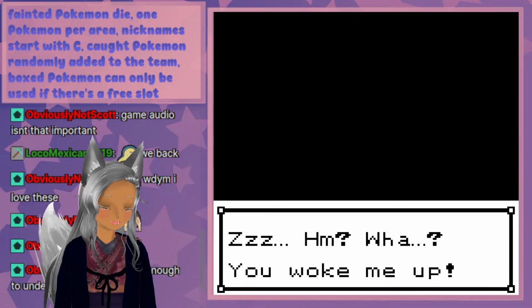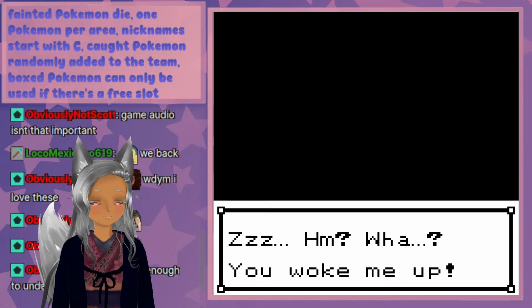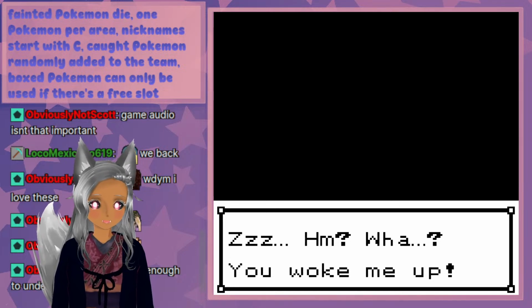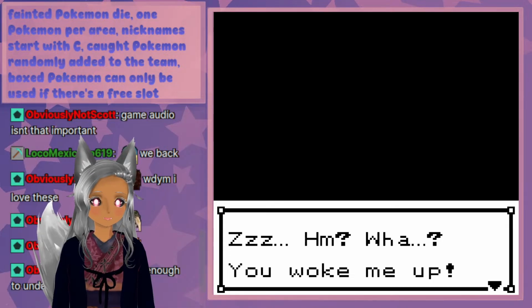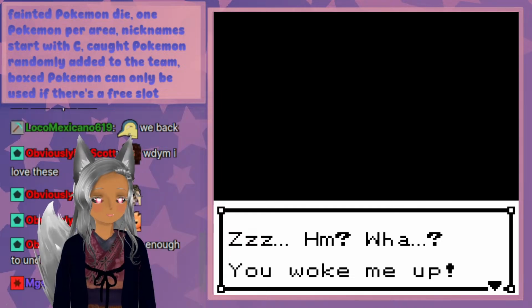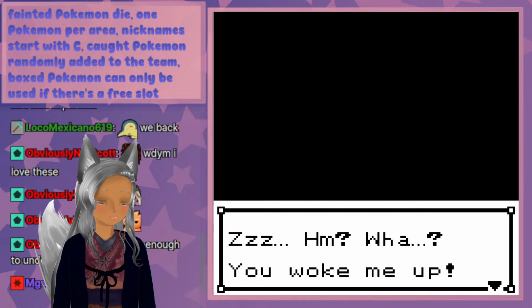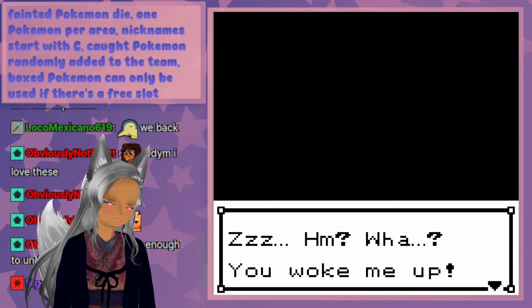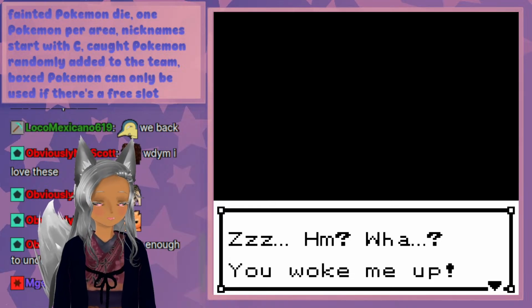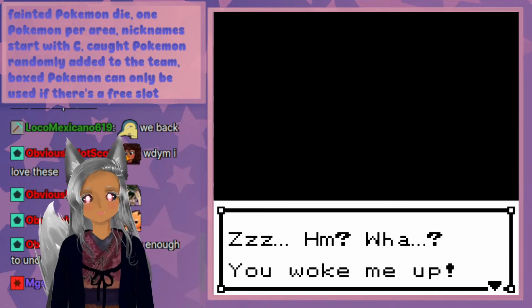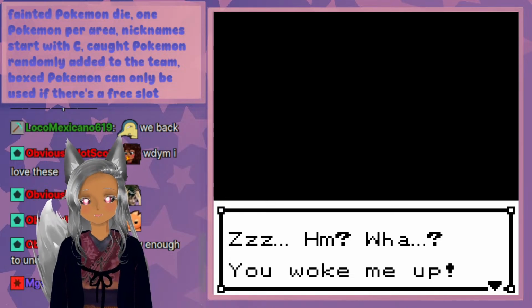All nicknames have to start with a C. Crystal starts with a C. Crystal represents chaos. All Pokemon start with a C. Everything is random. Pokemon I catch are randomly added to the team via a number generator. So for example, if I have a team of 6 and I catch, say, a Pidgey I want to add to my team, if I catch it and I choose to add it, I roll a number between 1 and 6. Oh man, I wish I had a wheel to spin or something.